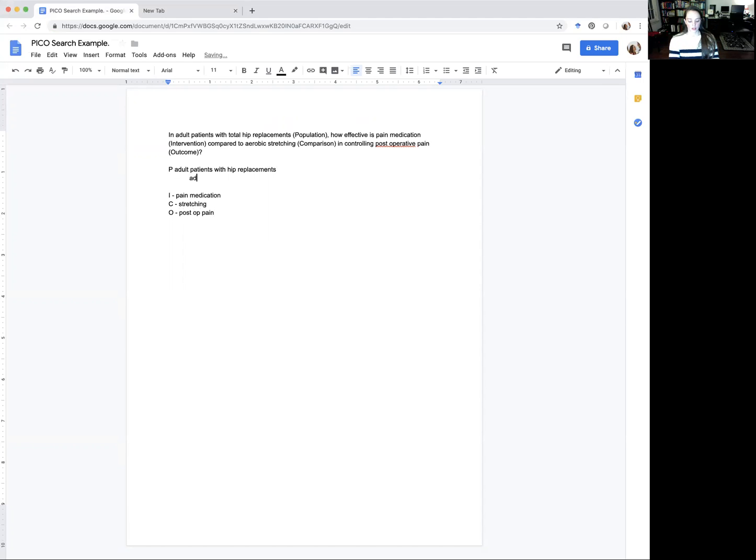So adult, post-operative, hip replacement, total hip replacement, maybe orthopedic surgery, et cetera. So there's my population and some synonyms.